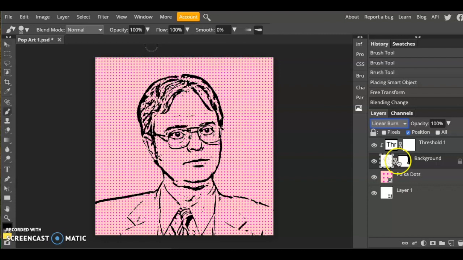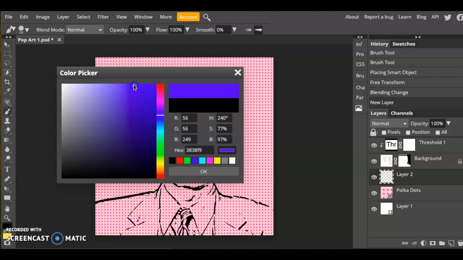So click on the polka dot layer and add a new layer so a new layer appears above the polka dot layer. Next you get to choose a color. I'm gonna choose blue for his jacket, and what will start happening is whenever you start coloring, your color will appear underneath the black outline so that your black outline is still on top.